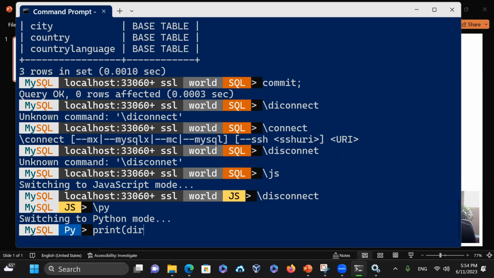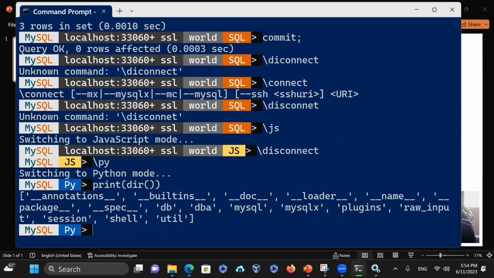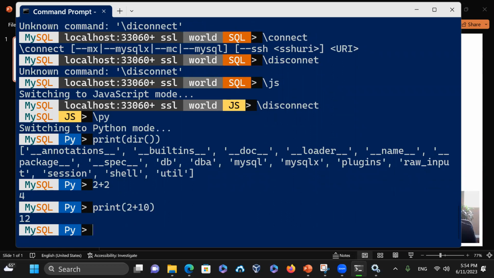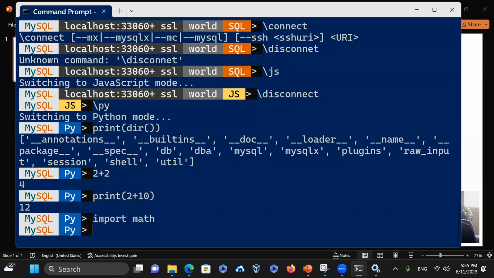You could do a print dir of these objects that are available, and you could get a list of all the objects. Python, like JavaScript, you could say print 2 plus 10 is equal, or just say, for example, import math module, and then say math dot square root of, let's say, 100.